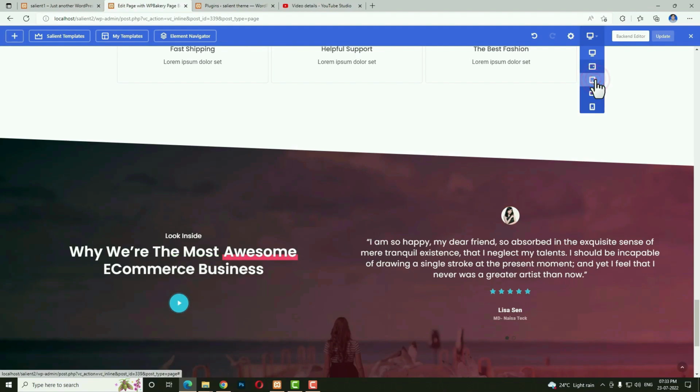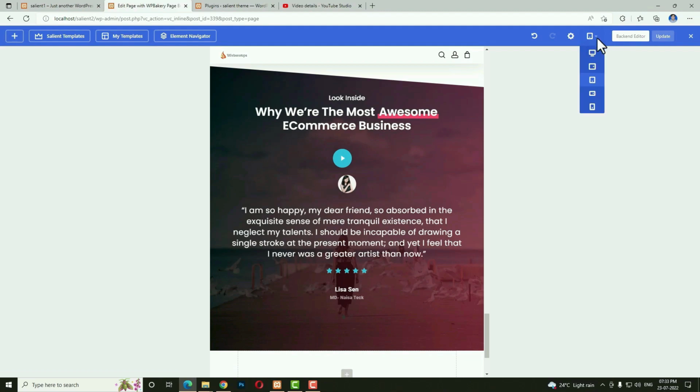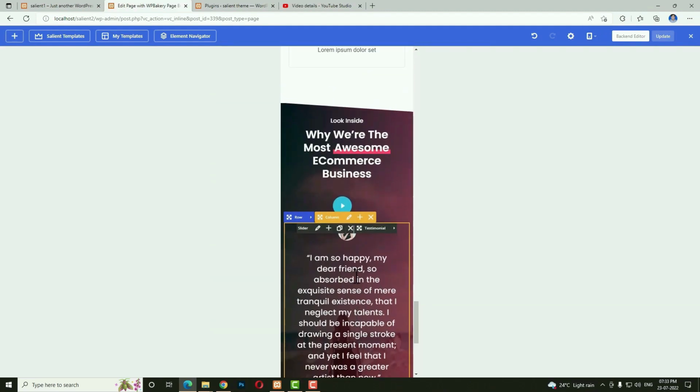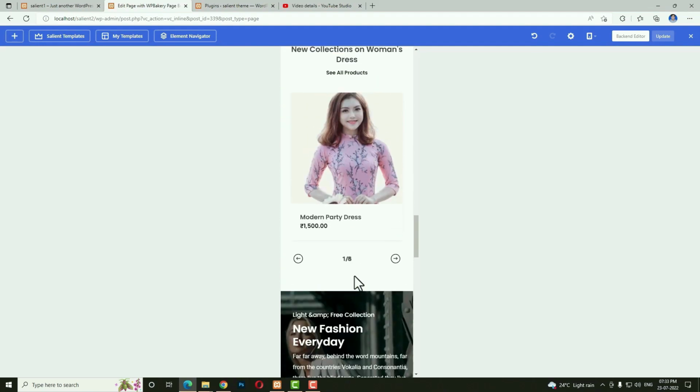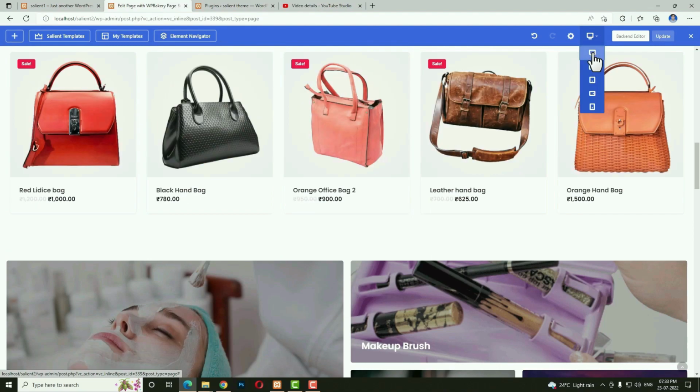Let me check the tablet preview once. So as you can see in the tablet preview, it's coming just perfect. Even in the mobile preview also, as you can see, I think it's perfect only. So designing of the home page is complete. Now I have to design the about us page. So for that, let me come back to the desktop preview.